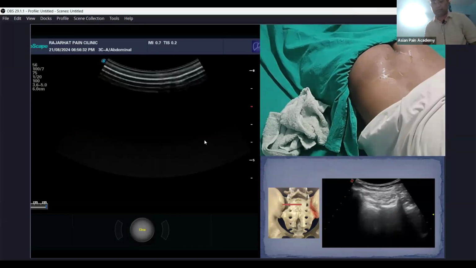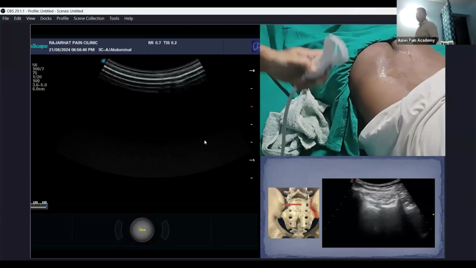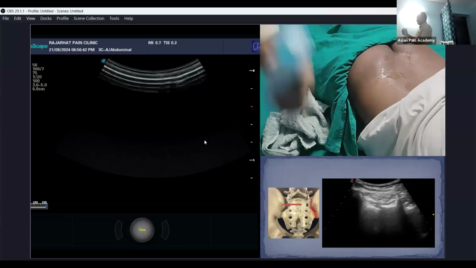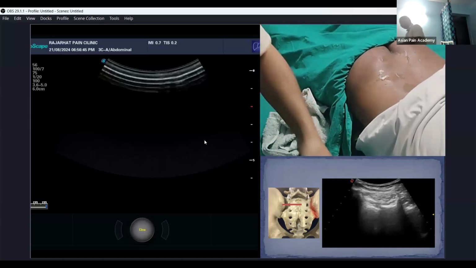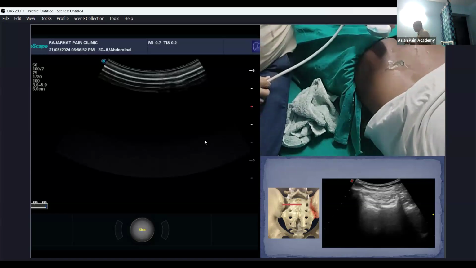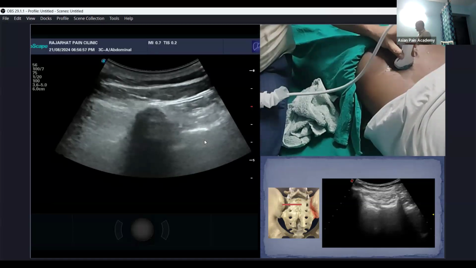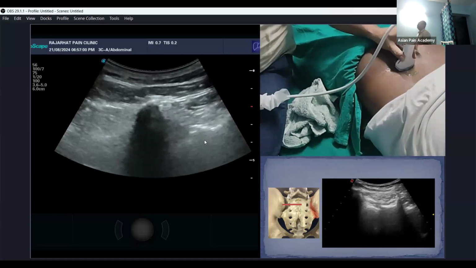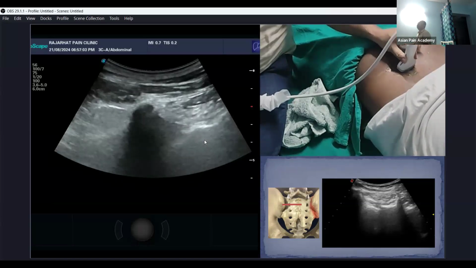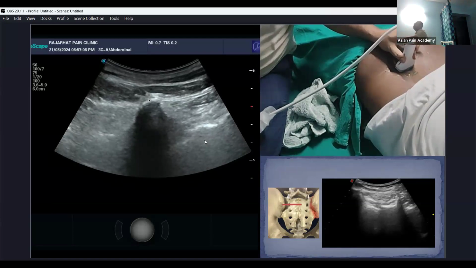First we will search the posterior superior iliac spine. We will use the curvilinear probe. Otherwise we would use both probes to show you clearly, but at present I am starting with the curvilinear probe. Here the left side is the lateral side. The posterior superior iliac spine you can palpate also. So I am just putting it and I can see this is the posterior superior iliac spine.